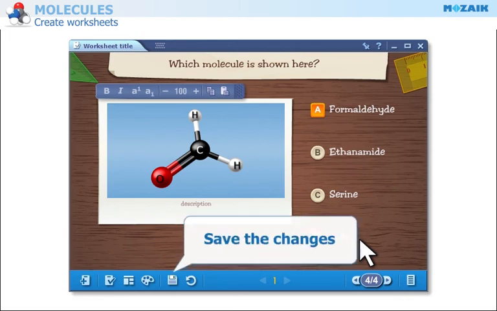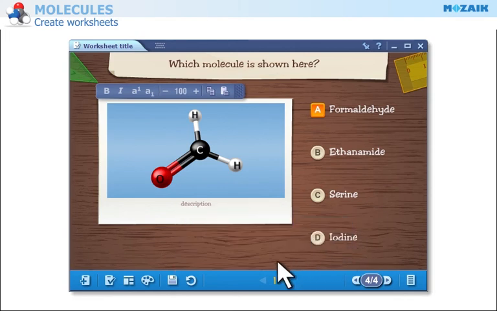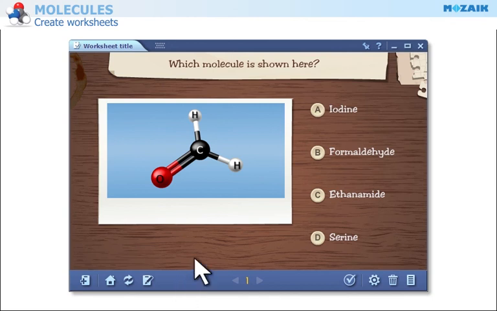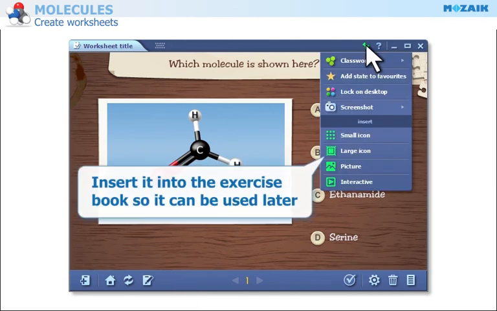Save the changes you have made. Insert it into the exercise book so it can be used later.